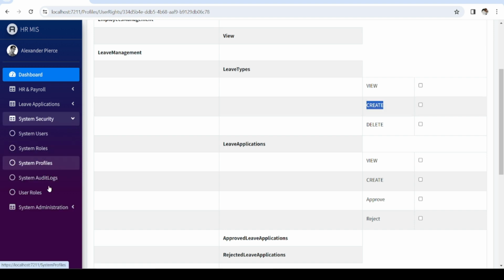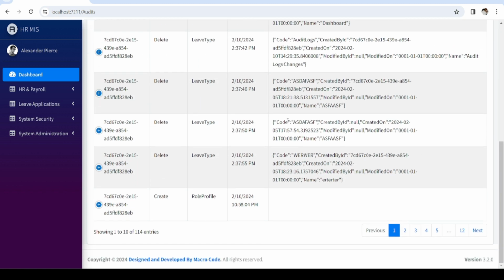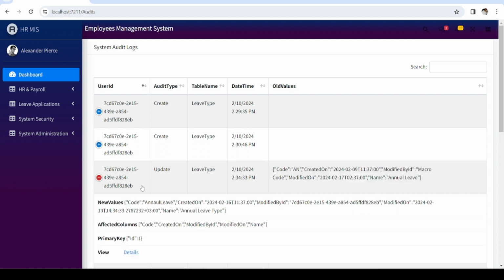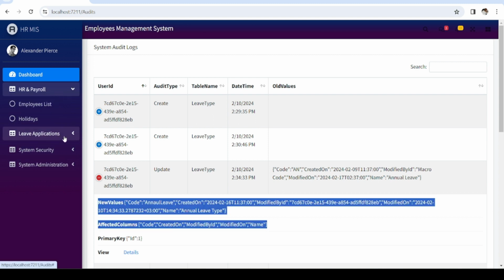We also have the system audit logs. For anything that we perform within our system, you're able to see all these actions. For example, under update, you'll see the audit type is update, the table name is leave type, the date time when this was done, and the old values. Because it was an update, you are tracking the old values and checking the new values that were inserted and the affected columns.